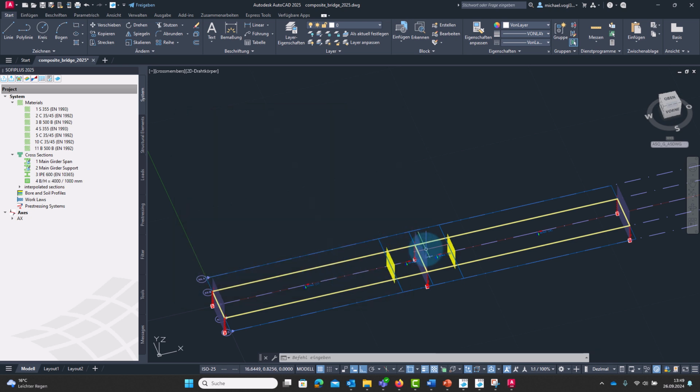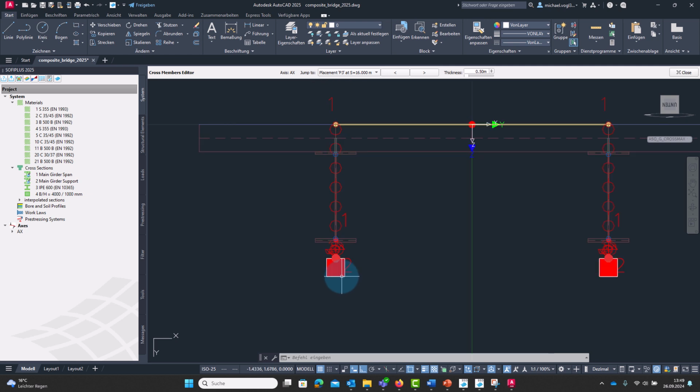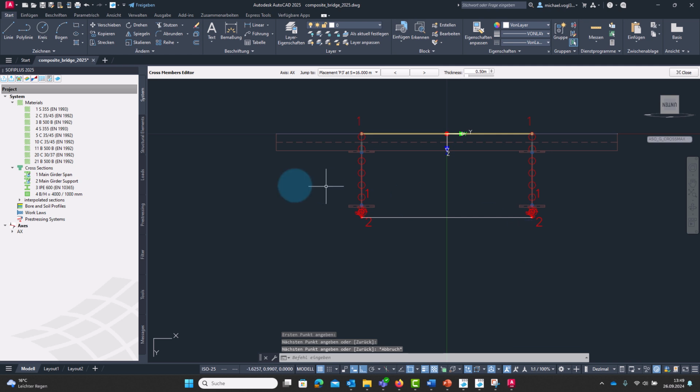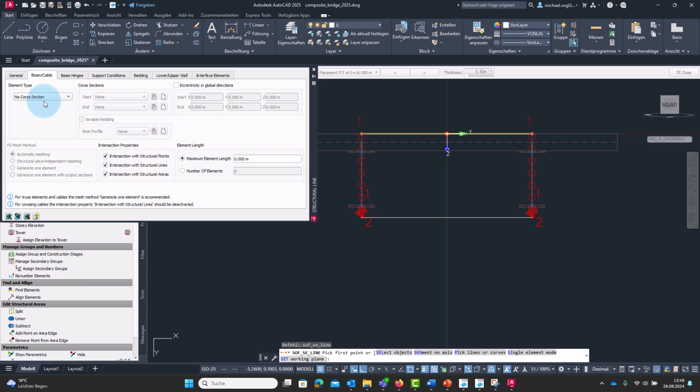Then we go back to the cross members editor by clicking at the placement at the inner support. Now, first we delete the structural points that represent the fixed bottom of the bearings because we want to link them to the head of the pier. For this purpose, I draw a line between them and then draw the pier using the line command.